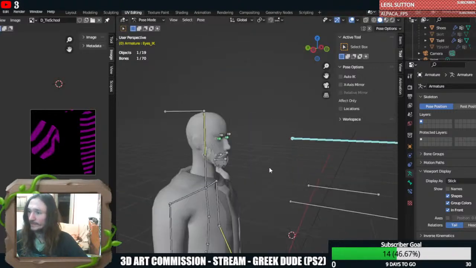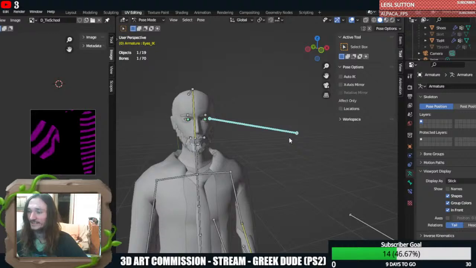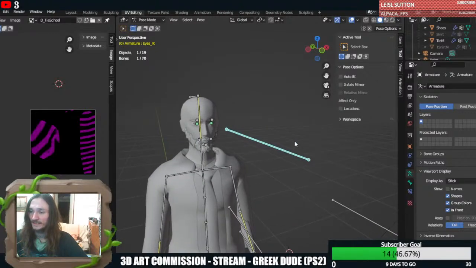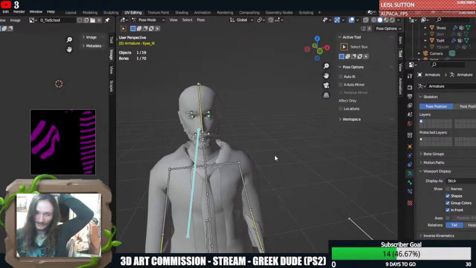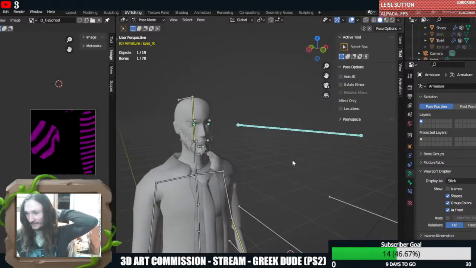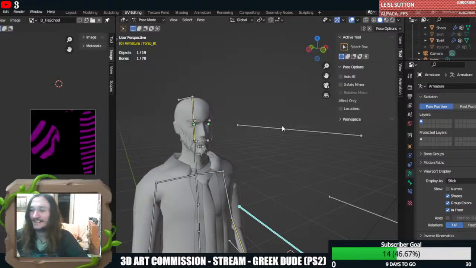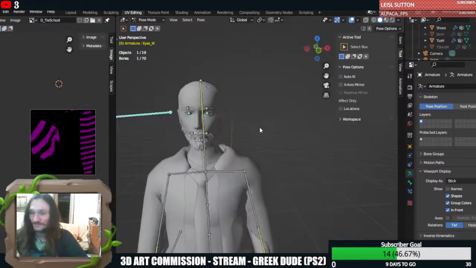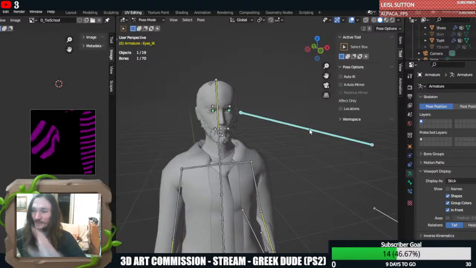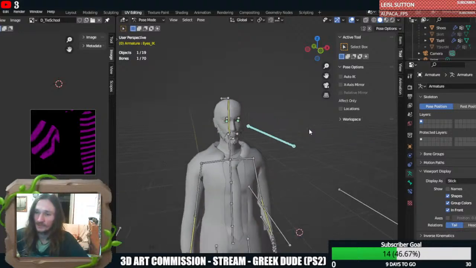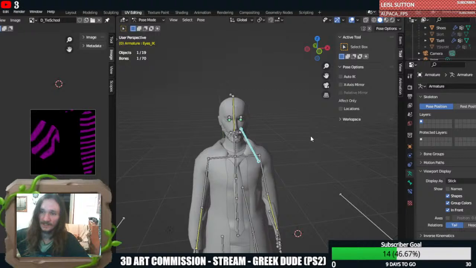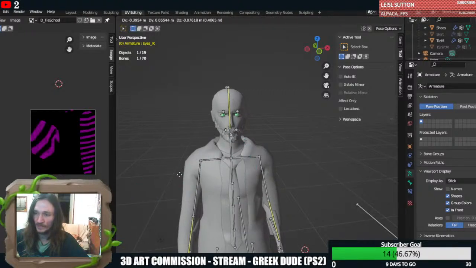So in game, if you wanted your character to look at, sorry, I just saw the laughing faces. That was probably about my Greek statue joke. But yeah, in game, if you wanted the eyes to look at a specific person or object, what you'd do is grab this eye's IK bone, and then you can move that in game to control where he's looking.